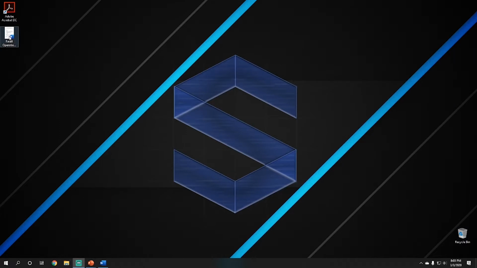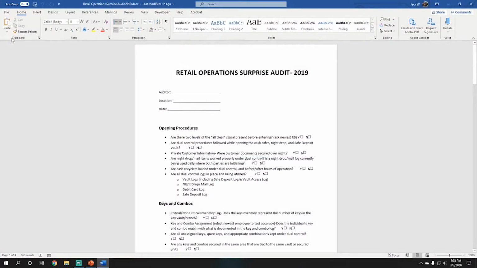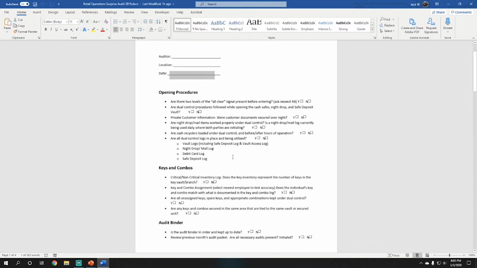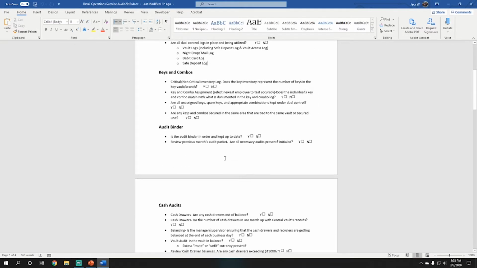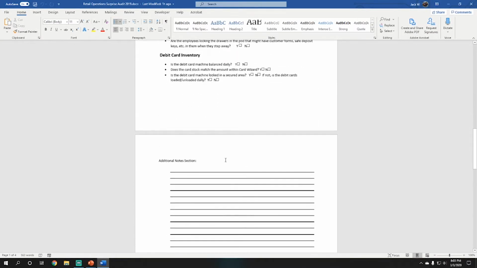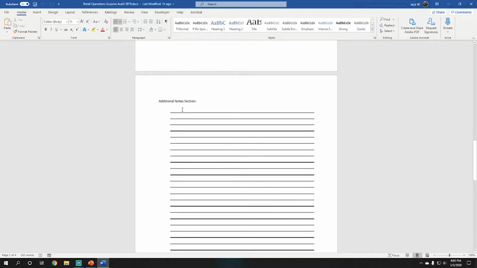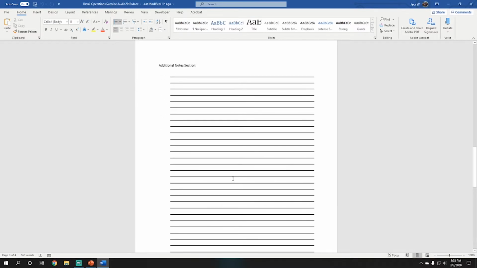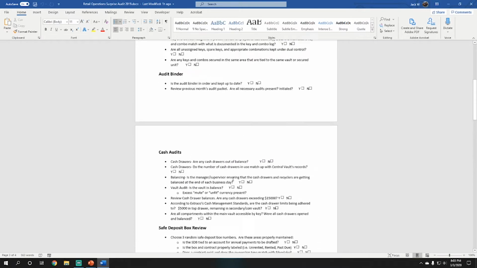Today we are going to be using this Word document called Retail Operations Surprise Audit 2019. In this surprise audit, we have a place for the auditor, the location, the date, and some yes and no check mark boxes for different procedures and tasks. As we scroll down, we also see a notes section where the auditor can make their notes.